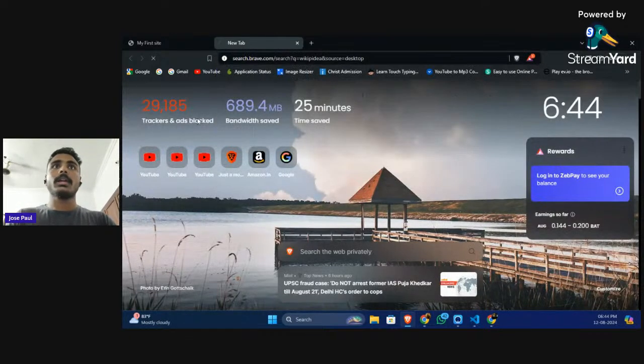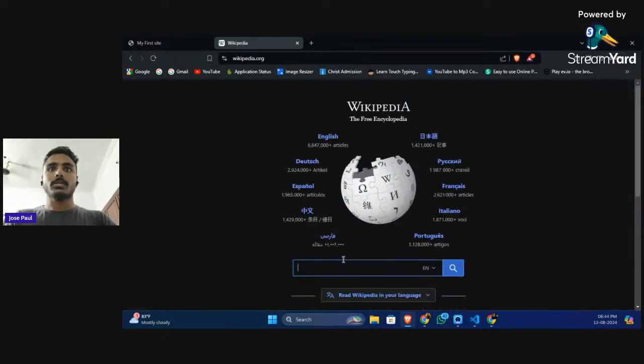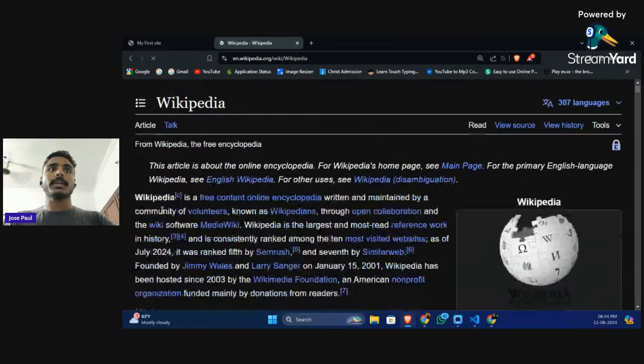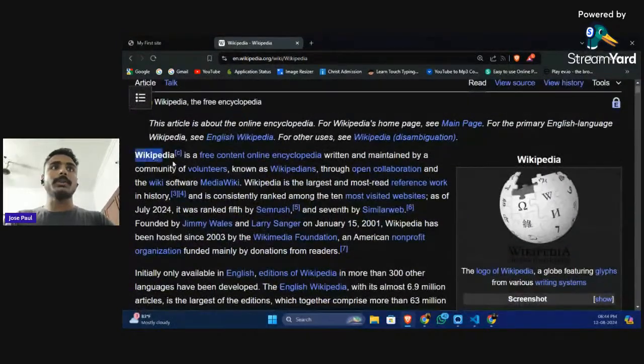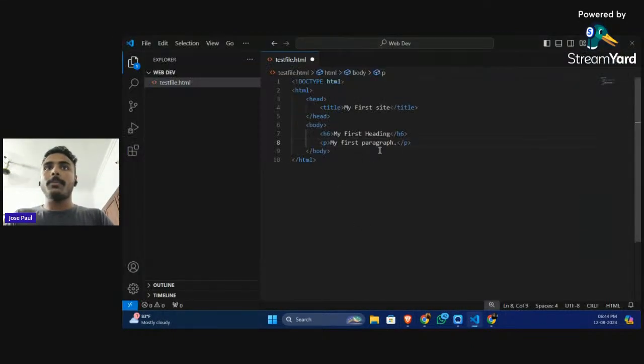Wikipedia. In Wikipedia, we can see, this guy. So we can see, yeah, this first one is a paragraph. So the main use case of adding this P tag is to differentiate different paragraphs. So up in my file, this first one is my first paragraph.